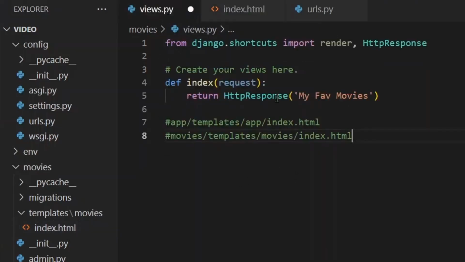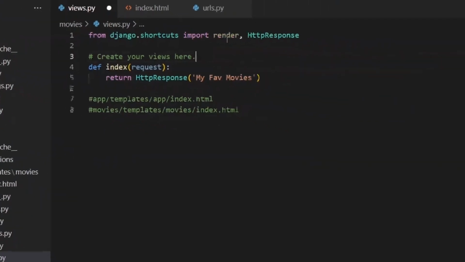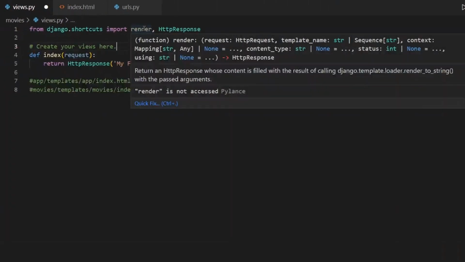So let's go back to the view. And when we first opened this views.py file, this from django.shortcuts import render was already up there. And that's because render is a pretty commonly used function and pretty commonly returned from these views. And as you can see from the description here, it returns an HttpResponse, which is what we were currently returning, so just some text, whose content is filled with the result of calling django.template.loader. So basically, it returns an HttpResponse, but it calls and returns a template. So it lets you return a template essentially.